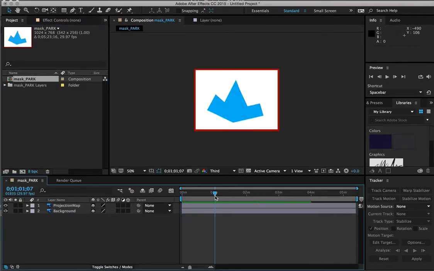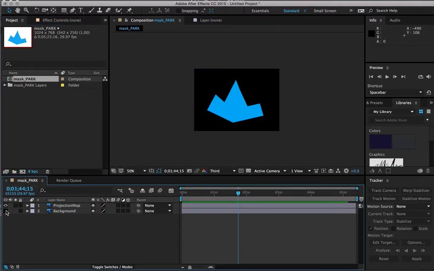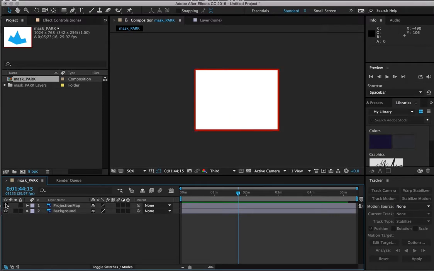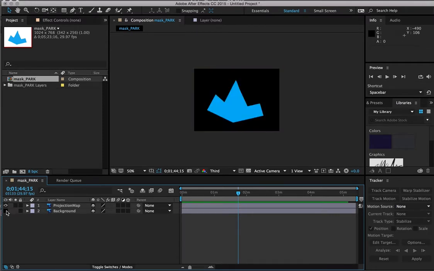And here are the two layers of my Photoshop file, the background and the projection map. So I don't even care about the background anymore. I'll turn the eyeball off on that. And so here I have just that mask, which now fits one-to-one with what we're trying to do with our scene.